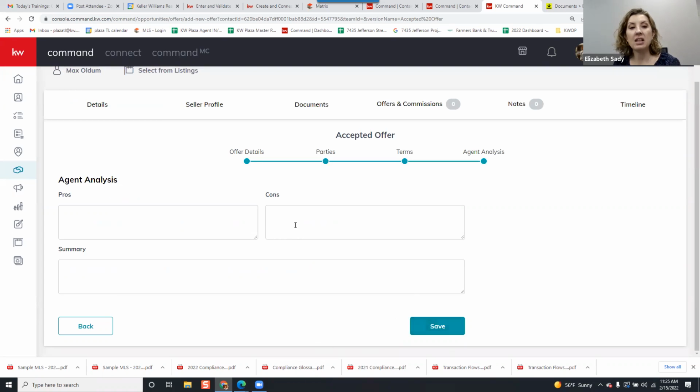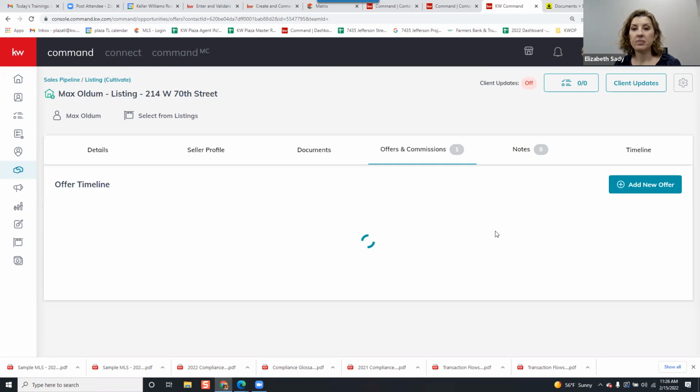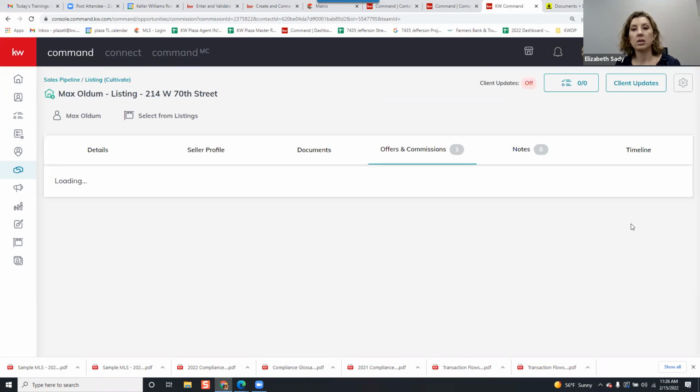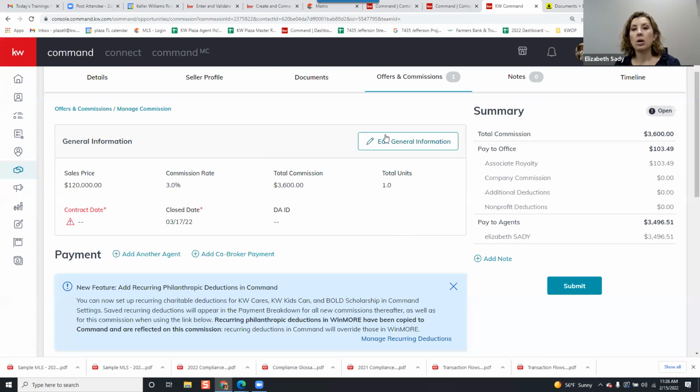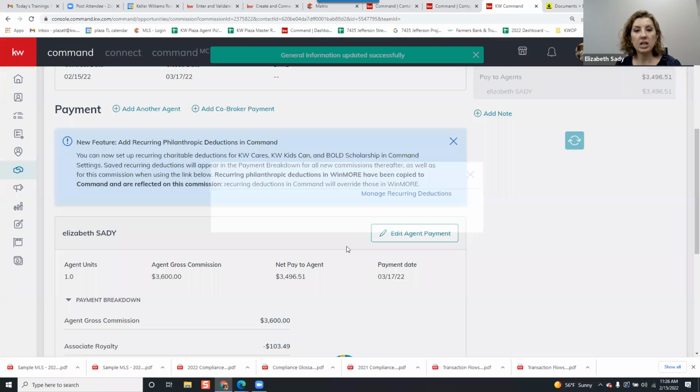We're going to click agent analysis. Again, pros and cons, not necessary. Let's just keep moving. We're going to go ahead and say we accepted this offer. So I'm going to click on that green accept button. And it's going to make it to where I can get to the commissions page to request my DA, my commission letter. Once again, it doesn't carry over the contract date. So we're going to add contract date, February 15th. Click save changes.